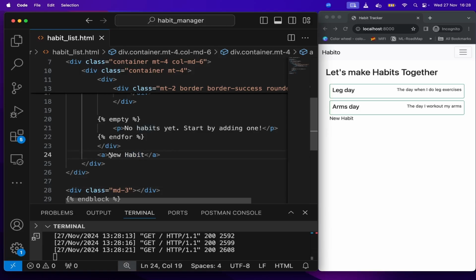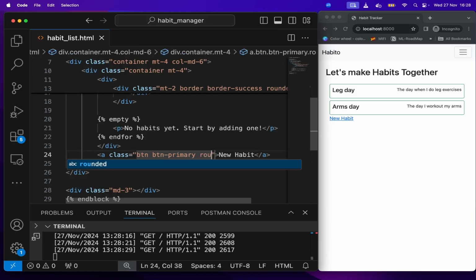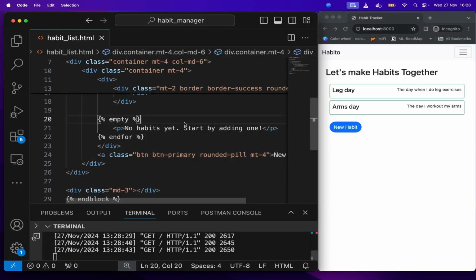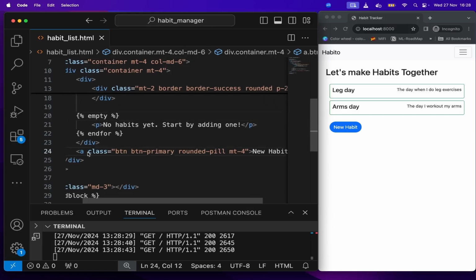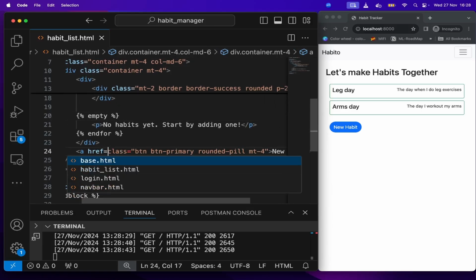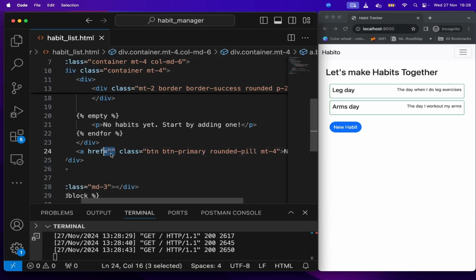But then we can style this and we say class equals btn primary. I'll make it also rounded, a rounded pill, MT4. Okay, from the top. So like that. With that, for the href, we need to create the view and URL to handle this.